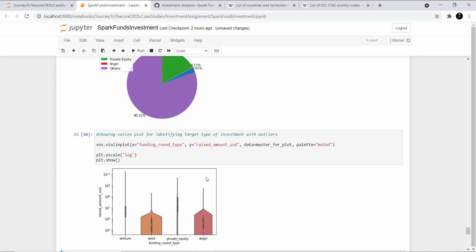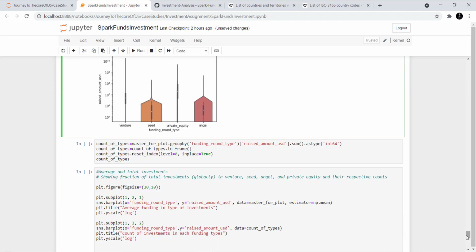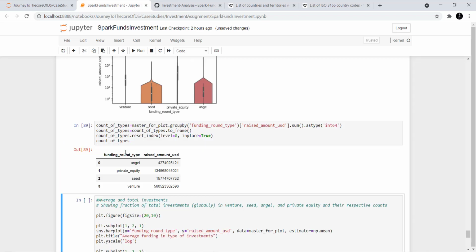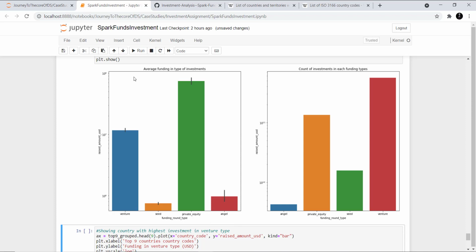Now the second graph shows the violin plot for identifying the target type of the investment with the outliers. You can see that there are some outliers here, and these are plotted on the y scale with log. Now we can also plot the count of types, so for that we will build another graph with the log type. Here you can see the average funding in types of investment and the count of investment, and you can identify which one is doing better. Private equity is undoubtedly doing fine, and the count of venture is higher, but the raised amount in USD, or the average funding, is lesser.